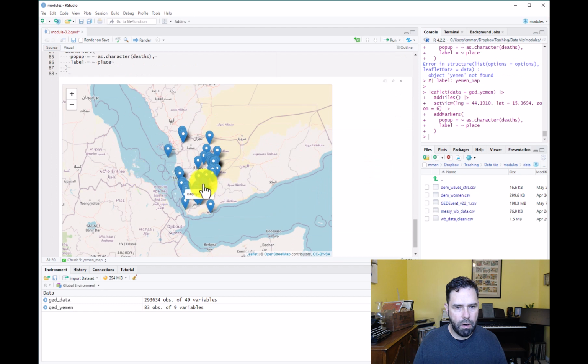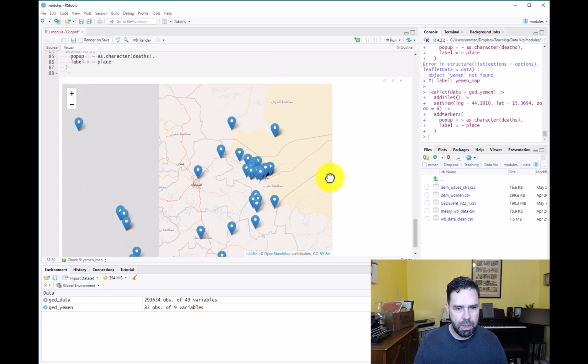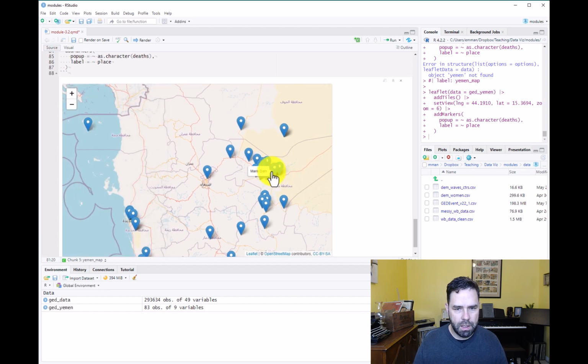Now we have our map with the markers and the pop-ups, and we can see the names of the places where the conflict events occur, and we can go ahead and zoom in closer. And then if we click on these, it'll tell us the number of events that happened in that place, either in that village, town, countryside, surrounding area, what have you. Okay, so that's it. That's how you make a leaflet map.